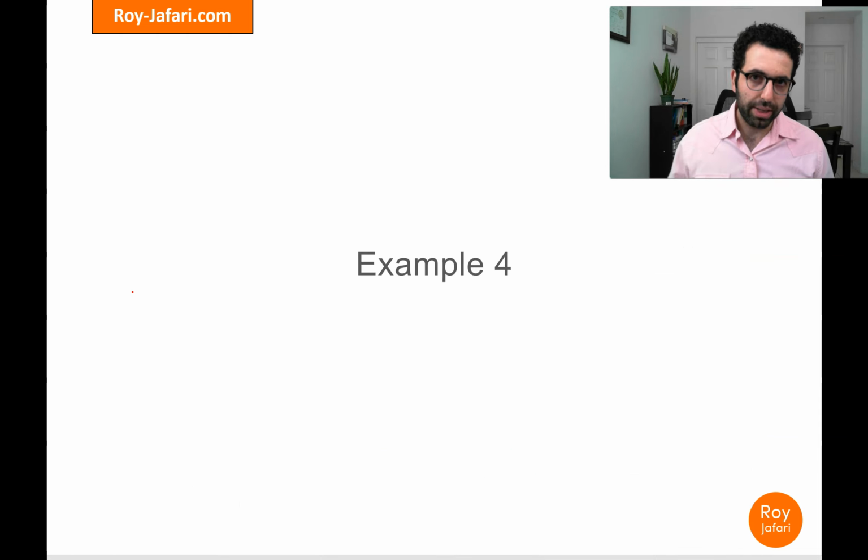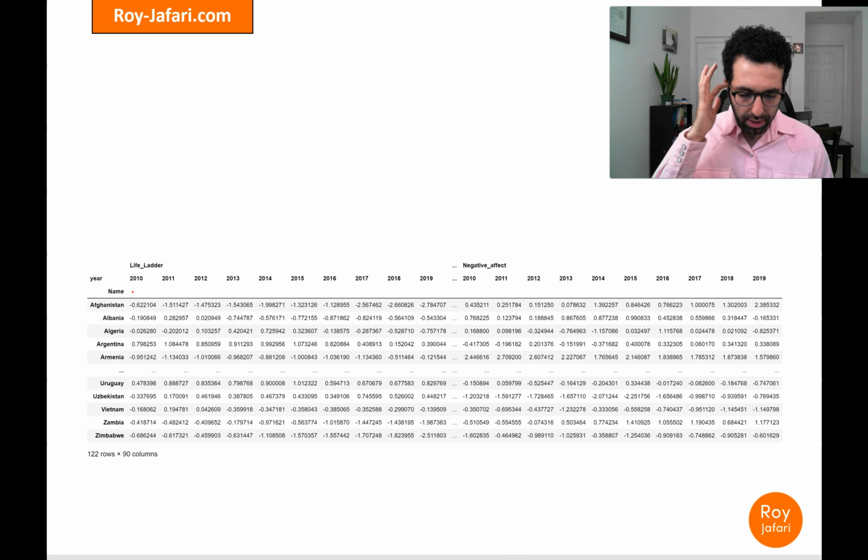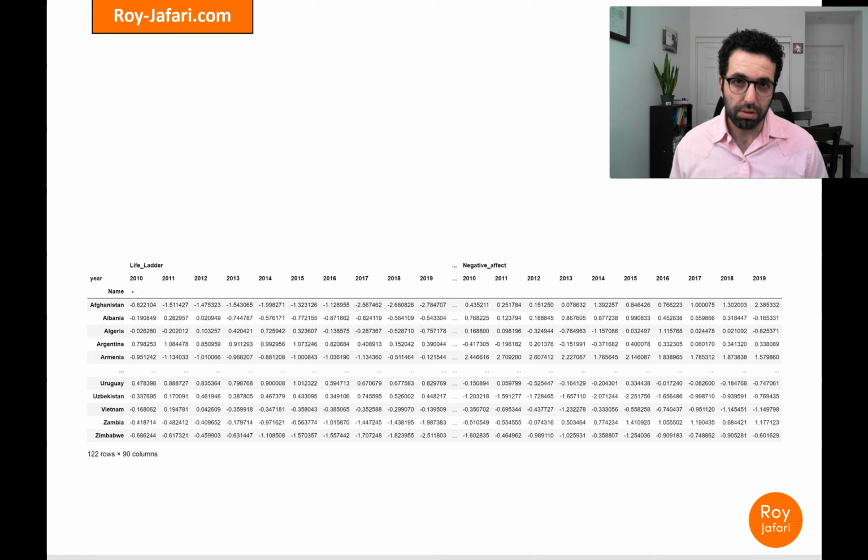All right, so let's look at the final example here. In this example, we've got the data of 122 countries, and each country has been described by 90 different attributes, which are the 9 happiness indices of these countries in 10 years, right? We've got 2010 to 2019, right?